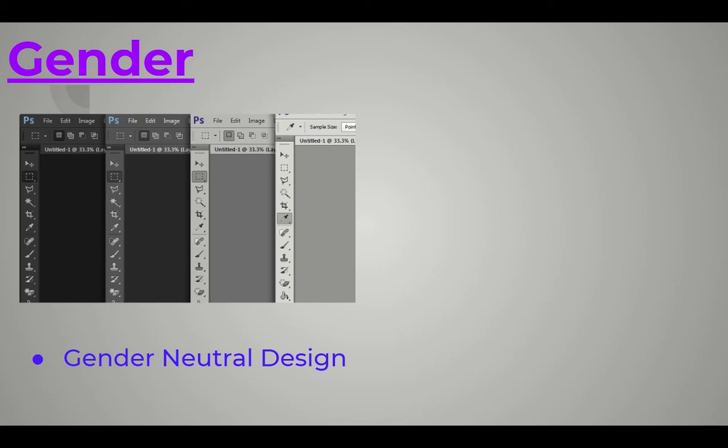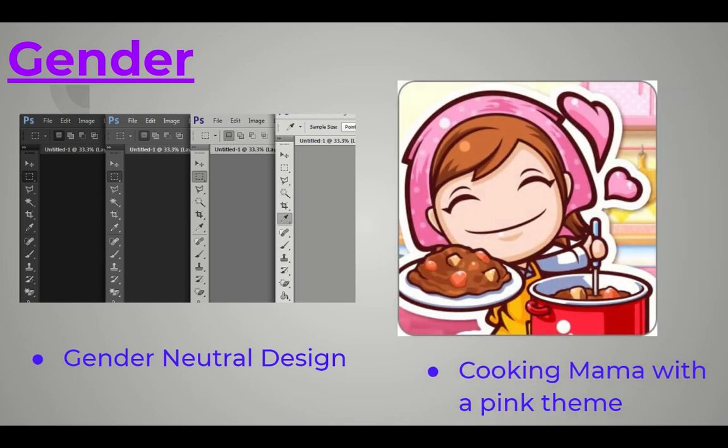Something like the DS game Cooking Mama often uses a female narrator. This game excludes males who are into cooking, as it follows the stereotype of women liking cooking. And this is bad.